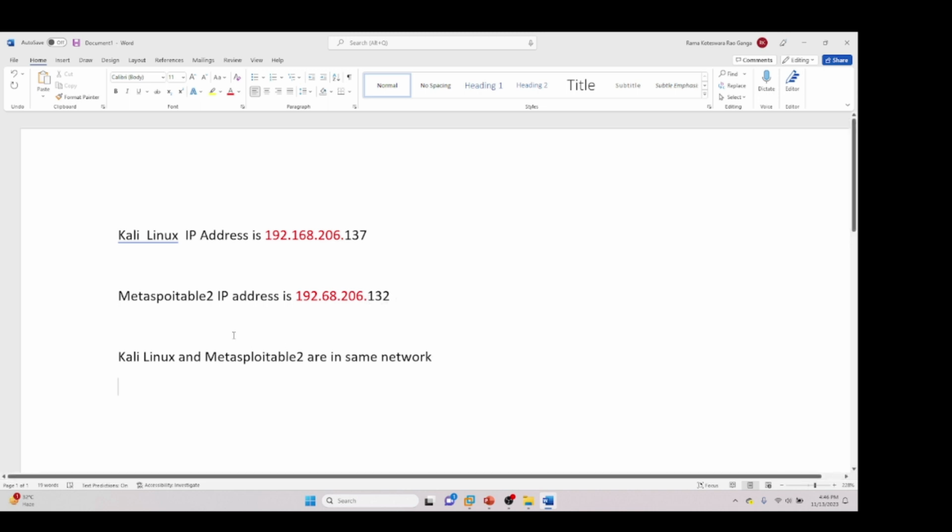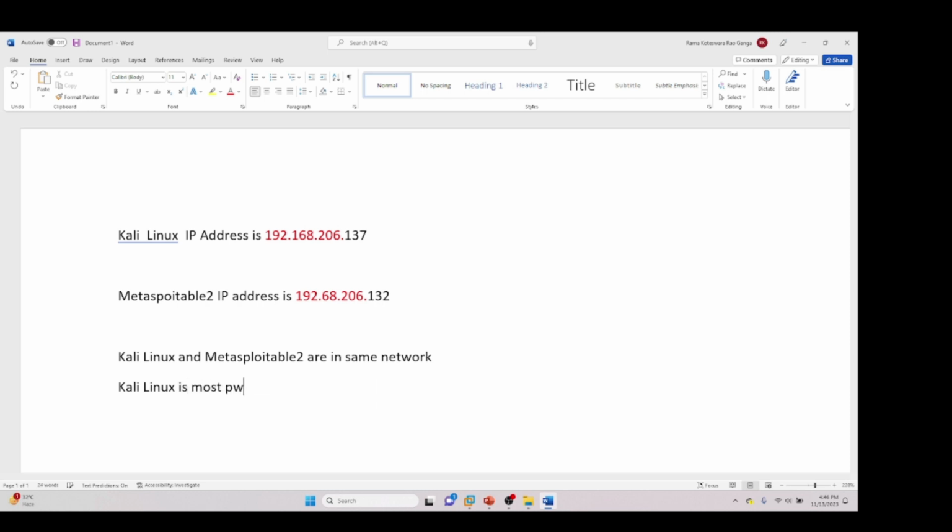Next, what is Kali Linux? Kali Linux is the most powerful penetration testing tool.